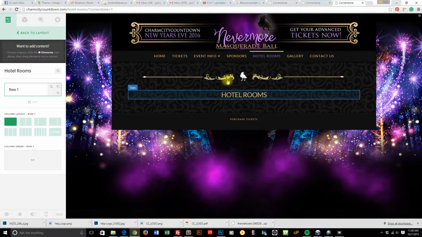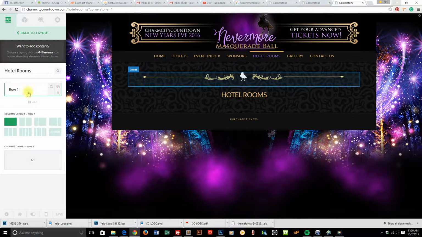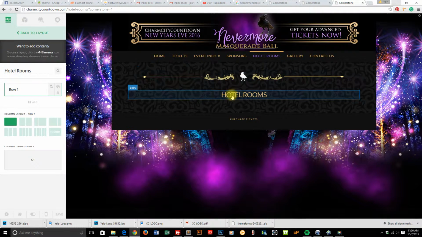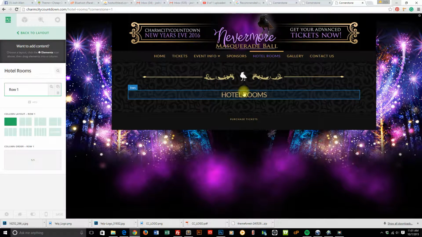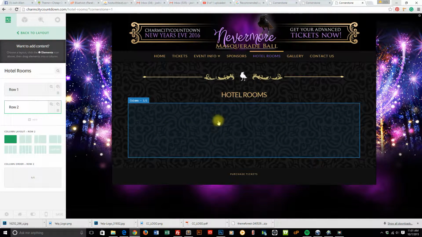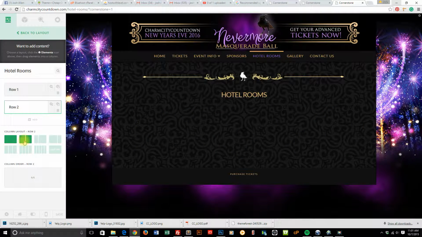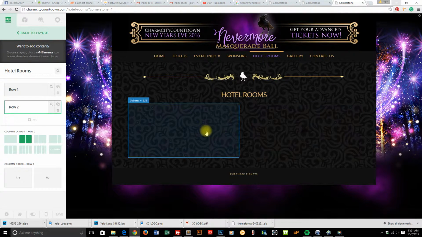So what we have here is a single column layout row, and when we want to change the column layouts, we have to add a new row. So if you want to go from a 1 column spread row to 2 columns underneath, you have to make a new row. So let's add a new row. Here's row 2. You can see the blue square, and we're going to go over to our column layout and we're going to hit 2. So what that did is just split it up into 2.